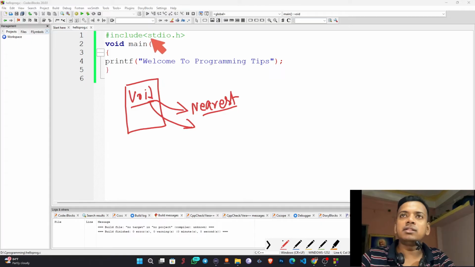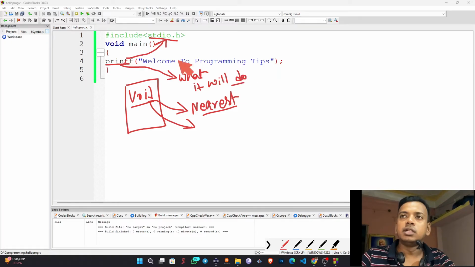Like this, all the definitions in stdio.h, that means the definition of printf, is stored inside it. That means the syntax, how we will write the printf statement, the procedure of writing that printf statement, and what it will do when we write printf. Everything about the printf statement is stored inside stdio.h. So this is standard input output and .h.